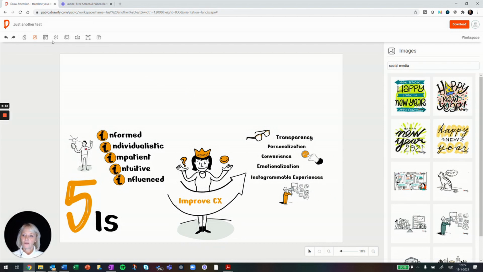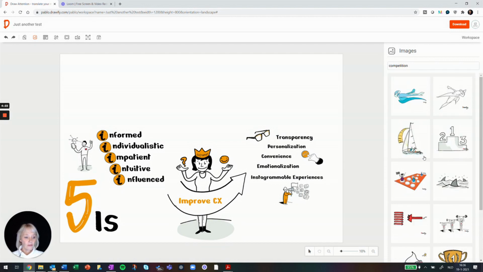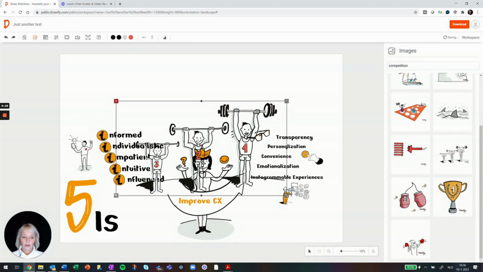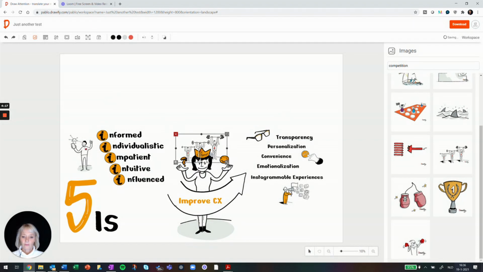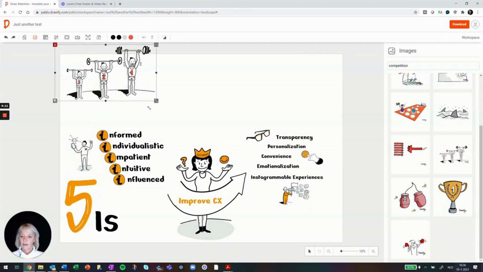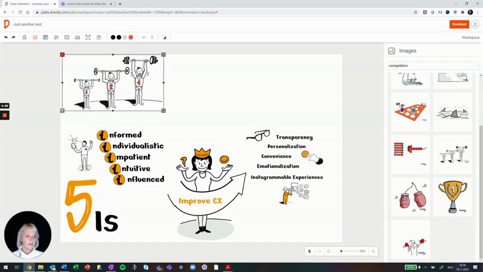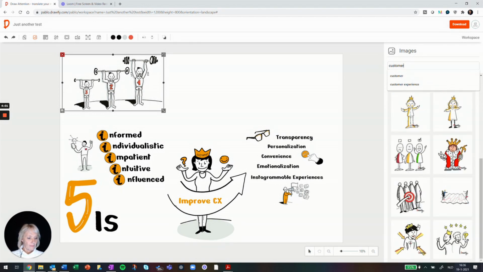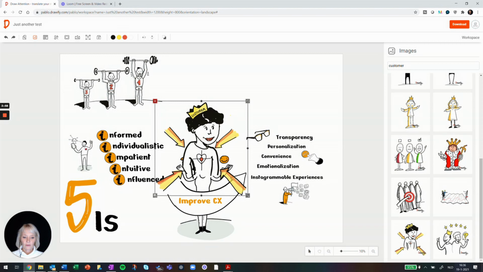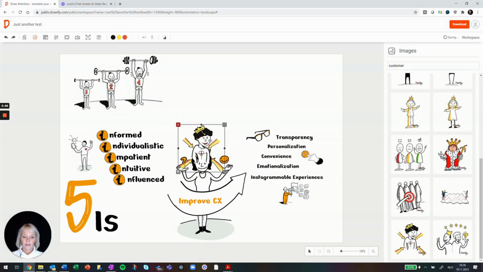Now, I want to add two more pictures. So one is about the competitor. So I want to convey the message that you have to move from being competitor obsessed to customer obsessed. So I pick a picture on competition, move it up here. Oh, might be a little larger, like that. And then maybe just one final one on the customer. I like this one because it already has this nice orangey flavor to it.